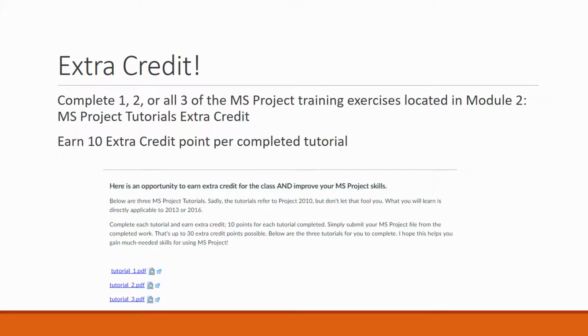All right, extra credit. I promised that I would be offering some extra credit for Microsoft Project Training. So in Module 2, you'll notice that there's some Microsoft Project tutorials that you can complete. There are 3 of them that you can complete to earn some extra credit. For each one that you decide you're going to complete, you can earn up to 10 extra credit points. So for completing all 3 of them, you would earn 30 extra credit points. But more importantly than the extra credit points will be to get some hands-on solid skills using Microsoft Project.